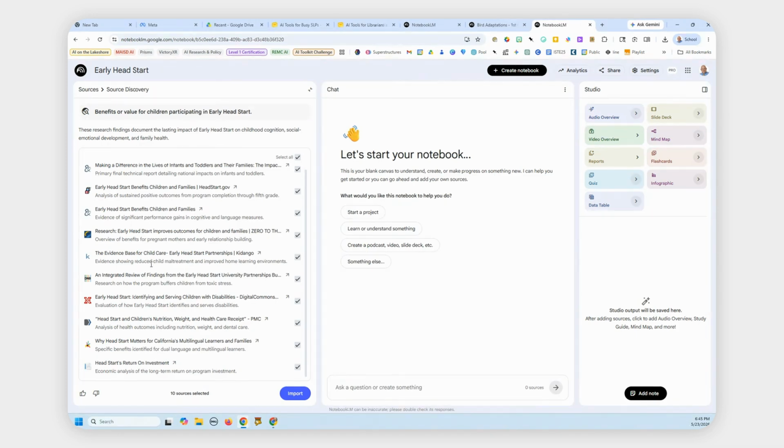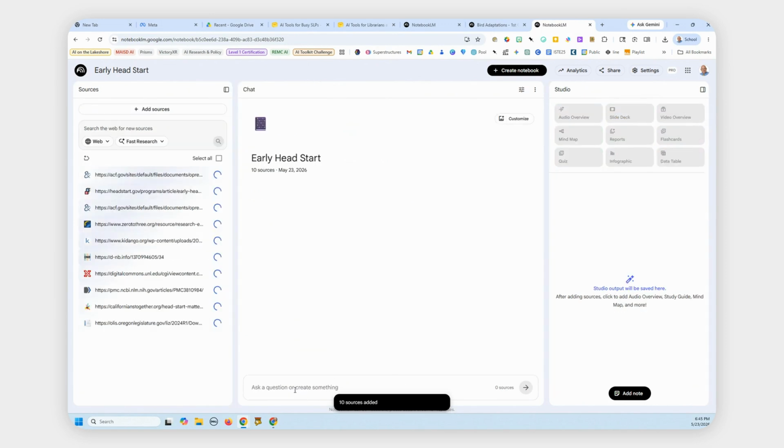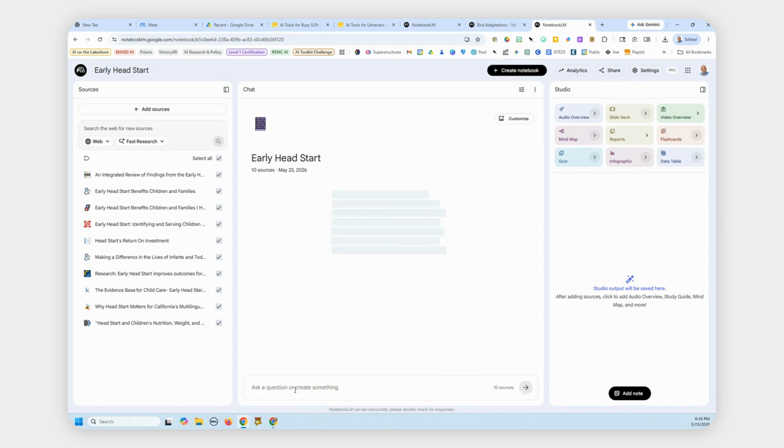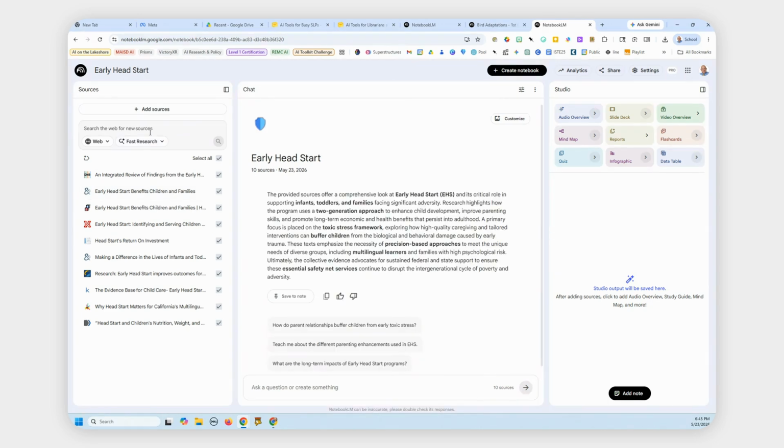Let's say that I've looked at all 10 of these. I think all 10 of them are good. I can go ahead and click import. Now, if I don't have 10, let's say I only like 5 of them, I'll just do a new search and maybe change my query. But what we would like you to have is a minimum of 10 and take a screenshot of that.